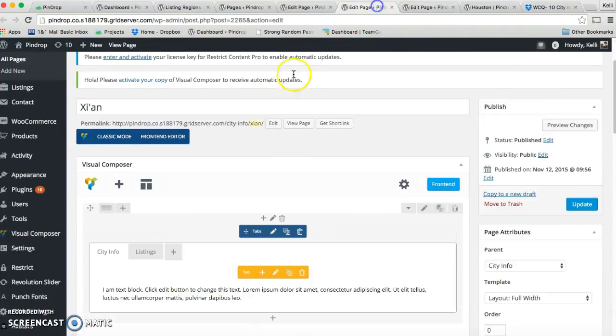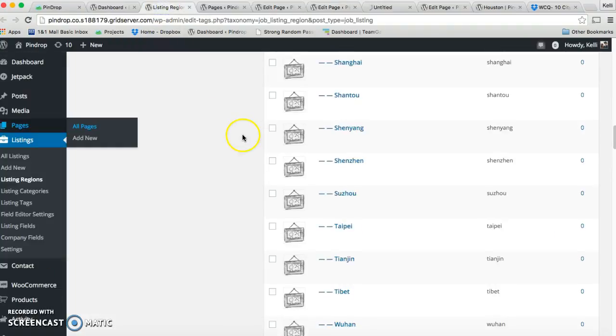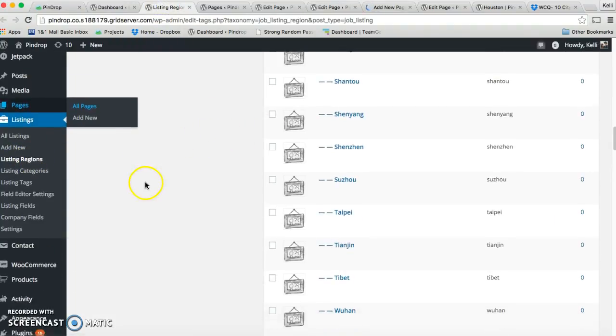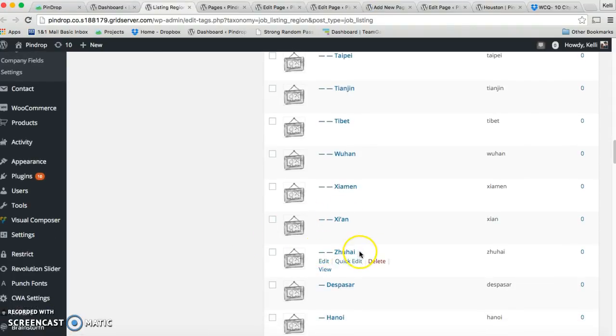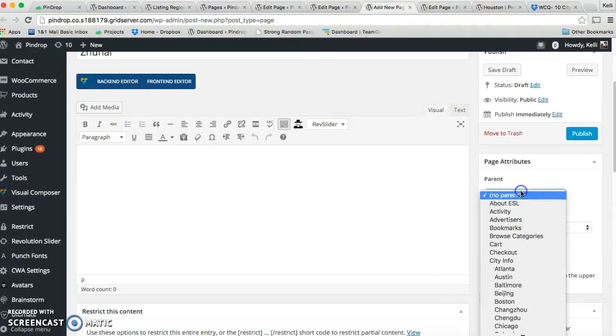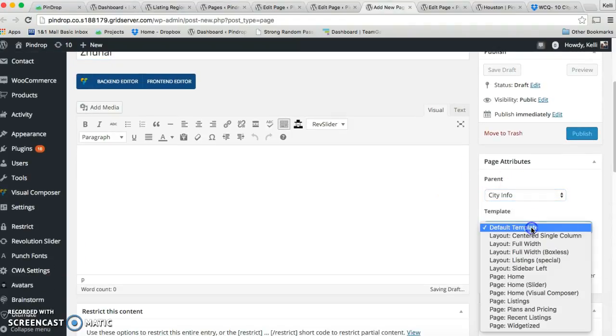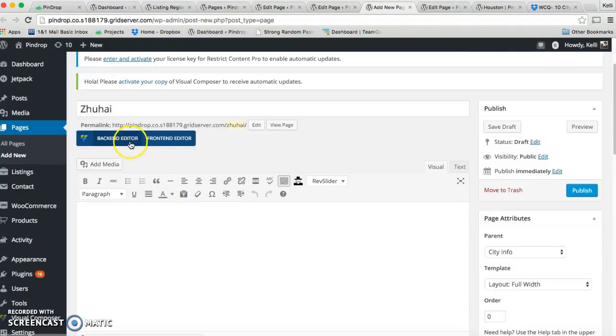And so we will add a new page from here. And I have the listing regions listed under listings and listing regions. And so we have Zion, and I still need to make one for this city. I don't know how to pronounce that. So we'll copy that. And then we'll make the parent page city info. We'll set the template as full width. Scroll all the way down and uncheck the comments so there's not a comments box.